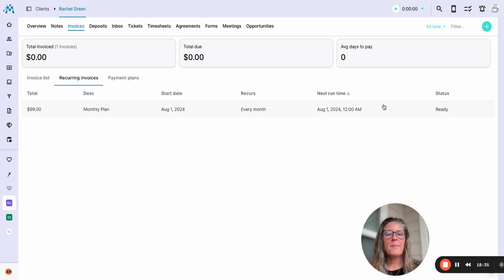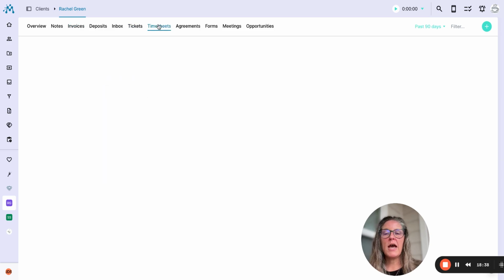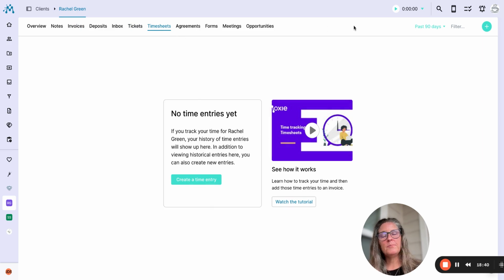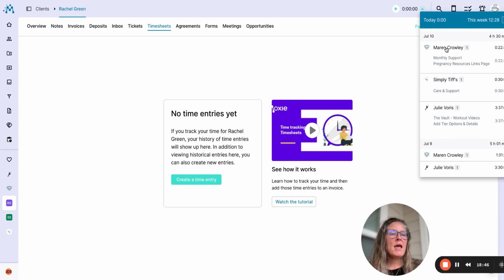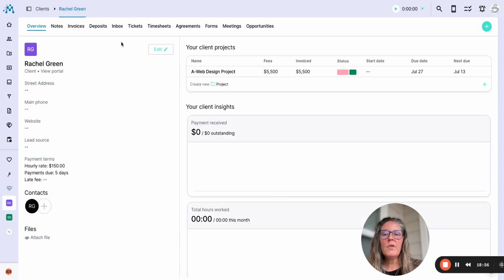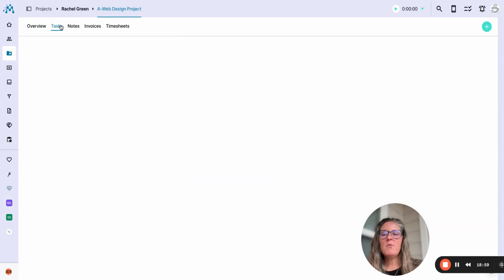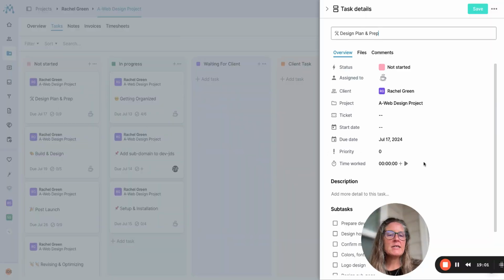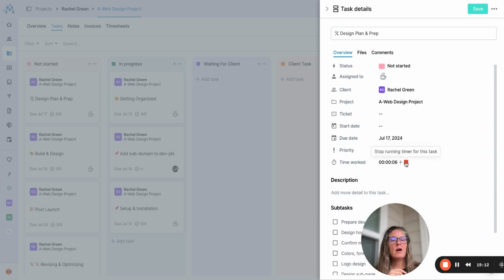Fantastic. Okay, so another feature is timesheets. You can keep track of your time. There's a little timer up here at the top, and you can select recent projects, or you can just start the timer on a task. So if I was on, let me go into this project. If I'm within a task right here, I can start my time worked right here. I can start the timer and it would just play. So it's going to start this timer and it just plays. And then I could stop it.